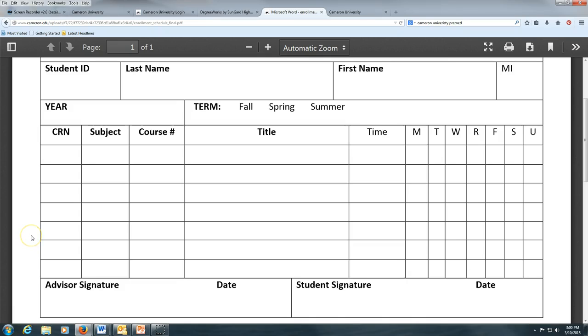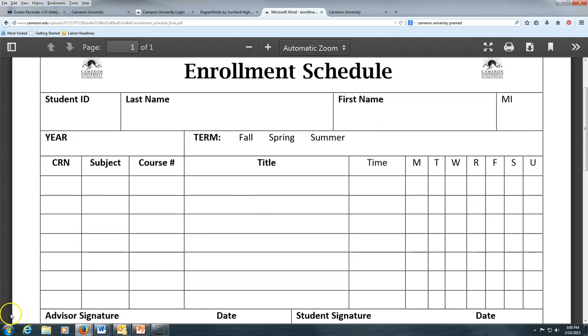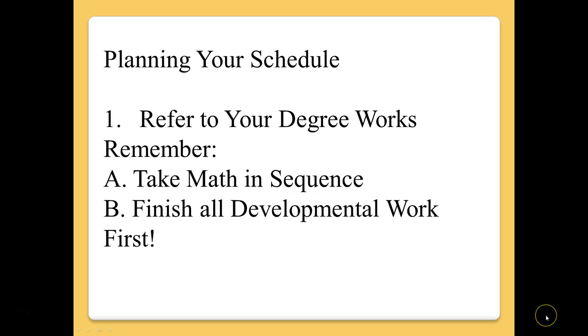So, what are some other things that we would look for as we are filling out our tentative schedule? A few things that you'll do as you're planning your schedule is you'll refer to your Degree Works. We'll go there in just a minute and I'll show you how to access that and look at it. And remember to take math in sequence. Always finish your developmental coursework first.